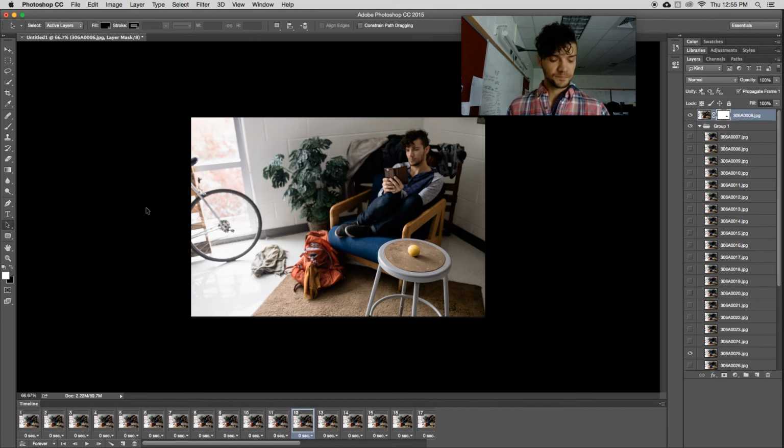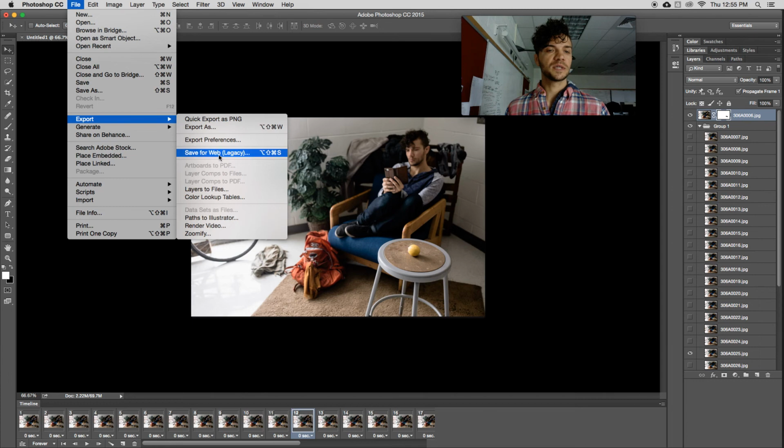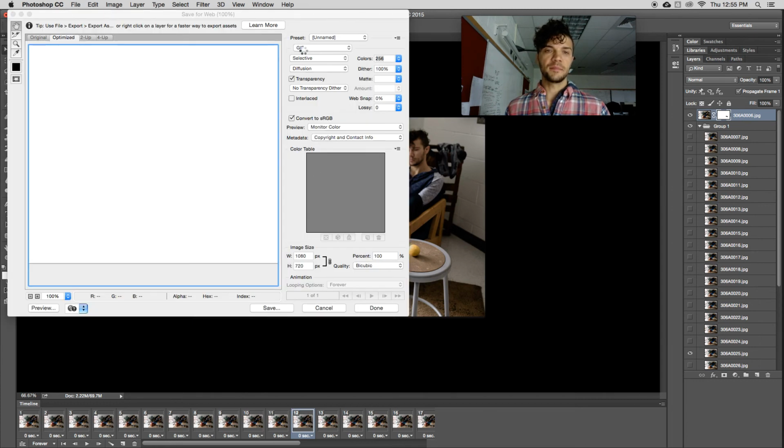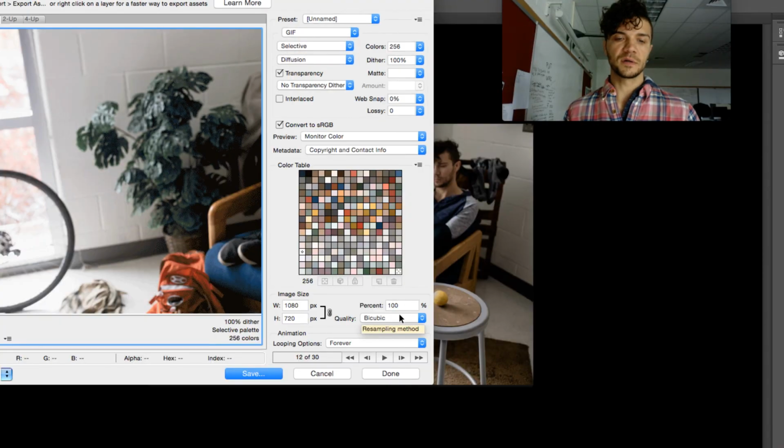When I'm done, I just go up to File, Export, Save for Web. I need to make sure that this says GIF right here. I need to make sure that my file size is a little bit lower, 50 or 75%, something like that. That one was already a small image. I'm going to change it to 75 this time. And I need to make sure looping says forever, and it does. I'm going to press Save.